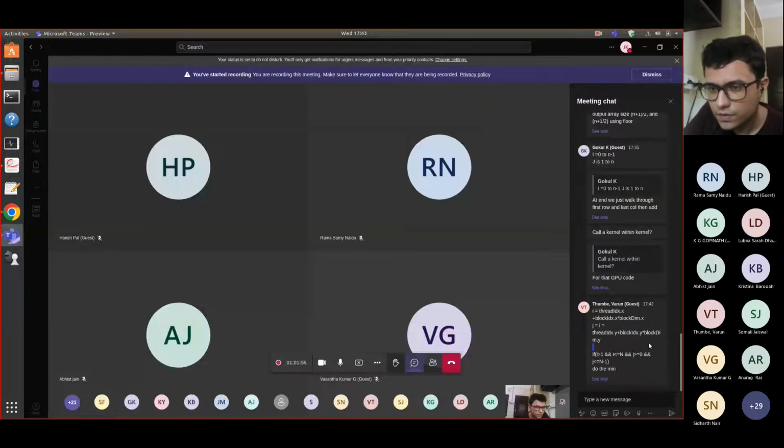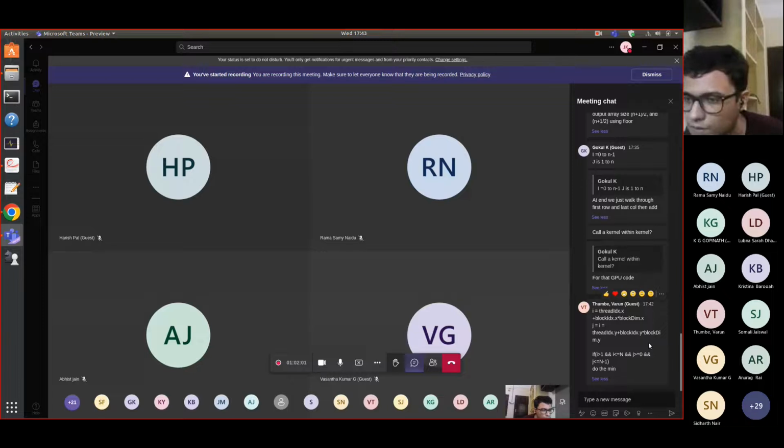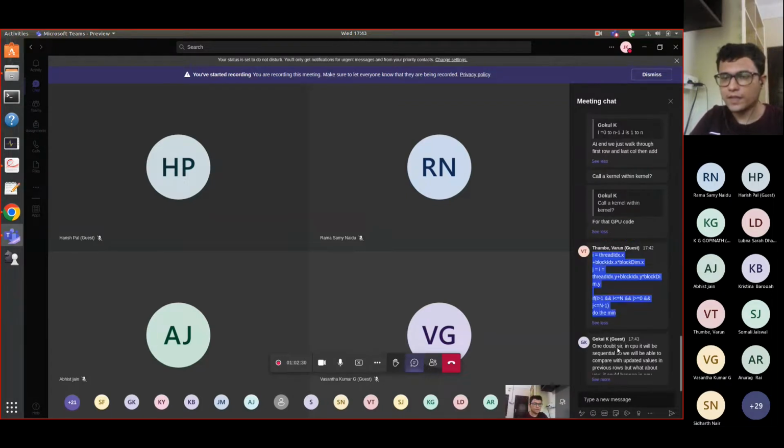There is some response. I is thread ID x. Okay, this is the standard formula. J is equal to... I equals to... Okay. Okay, I think this is correct. I did something like this only. I think this approach is correct. Well, this is good that at least some of you are trying.